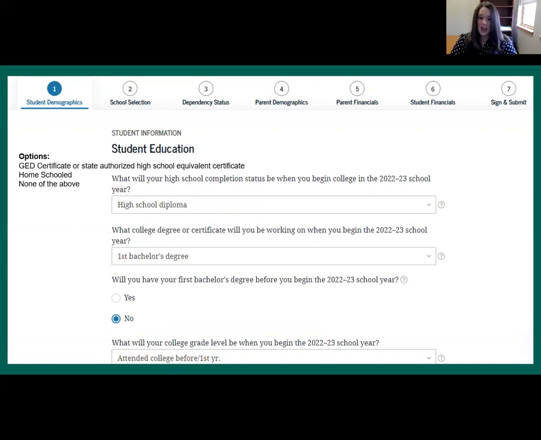And then it's going to ask again, will you have your first bachelor's degree before you begin the 2022-2023 school year? For most students, this answer is going to be no. Most students do not have a bachelor's degree before they begin in that first year of college.